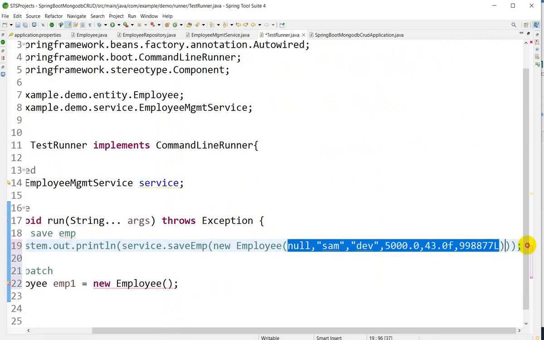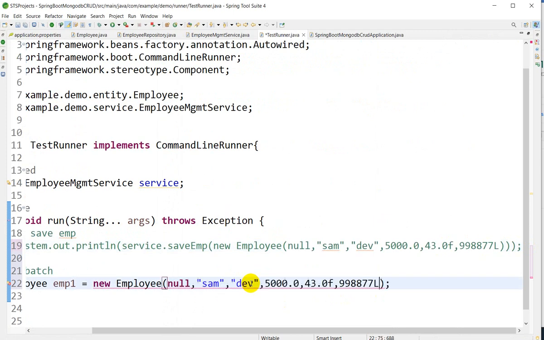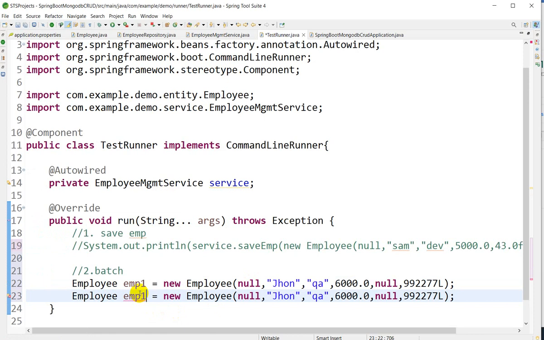Here we go. Let me copy this and paste here. Now the name of the employee is John, and he is from QA. His salary is 6, and he doesn't want to reveal his age, so in that place I will take null, and his mobile number is this. Control Alt Down, and next one is emp2.